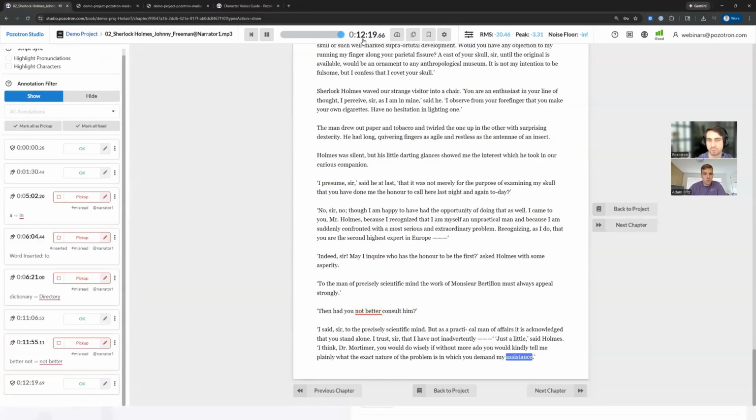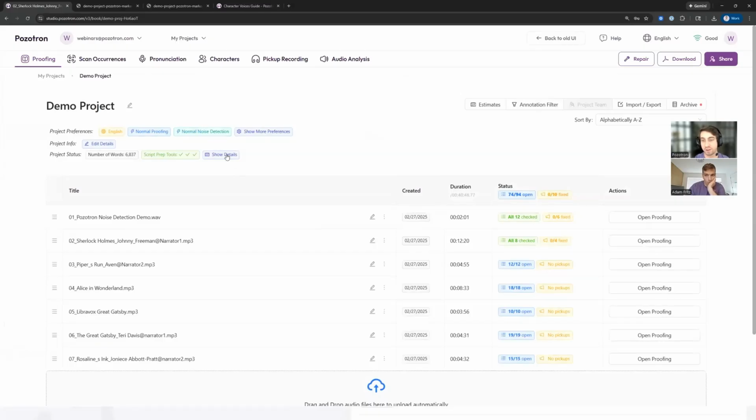So here I just jumped through this 12-minute audio file in 20 seconds or so, and I checked everything that Pozotron suggested. So it's up to you how you want to use this. Those are the 2 most common ways I see people use Pozotron. They get the big checks out of the way, and then they can do a full listen through and just listen for performance, tone, and anything else that they want to listen to.